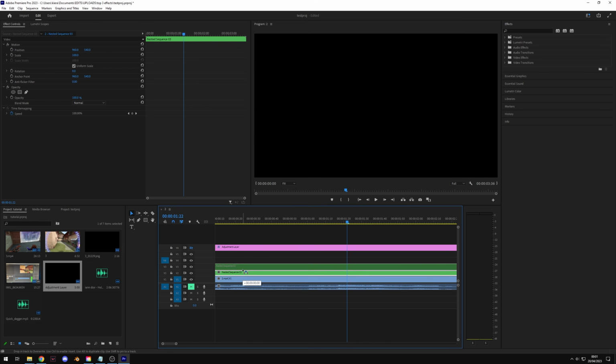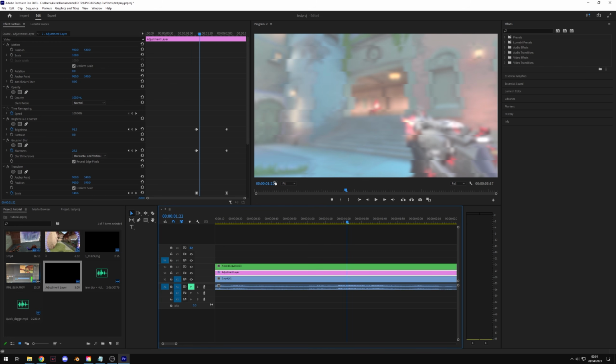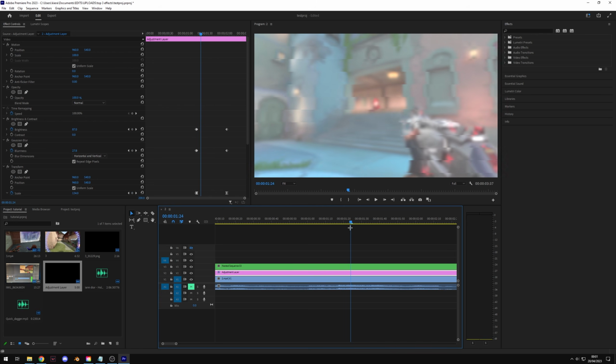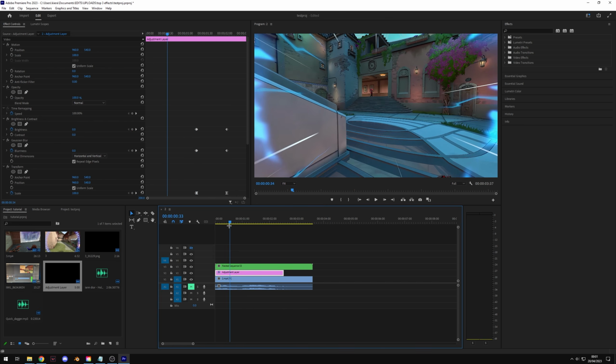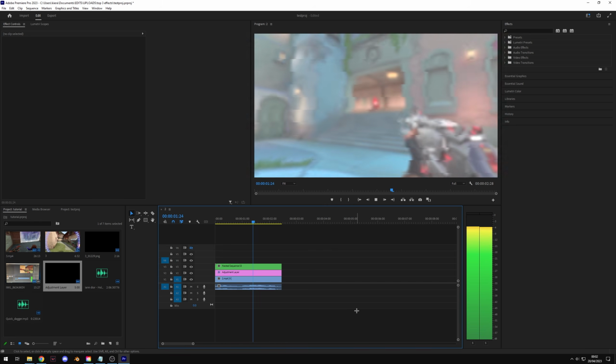So if I move the nested sequence up, bring the adjustment layer underneath, and as you can see, the black edges have completely disappeared. And this is what the effect looks like. So I'll play it through now. Go, go. Spike down mid.